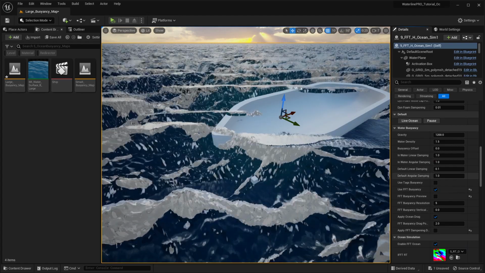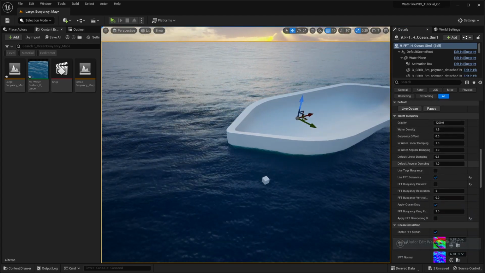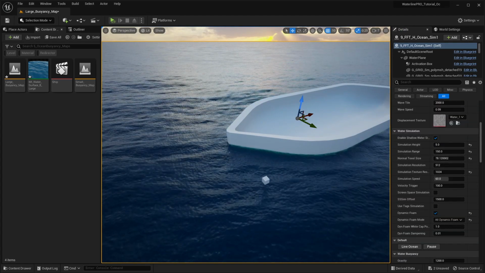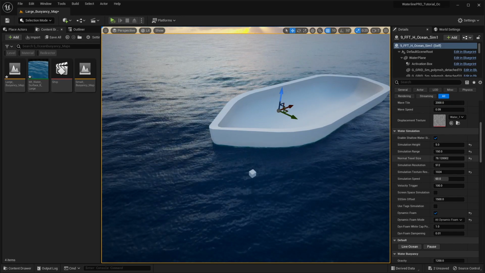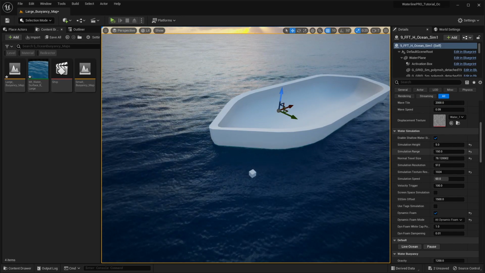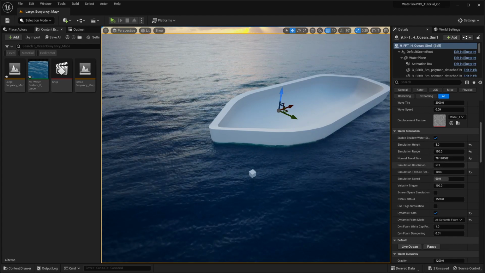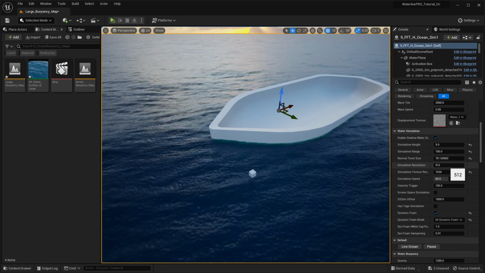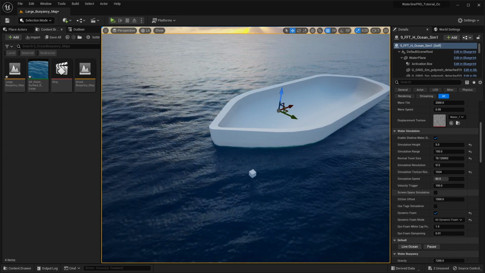In terms of our simulation, we're using a simulation height of 5 because this is a big boat. Our range is 150, so quite large. Normal tile size, we've set it to 78. Simulation capture resolution is 512. Simulation texture resolution 1K. Simulation speed 60.